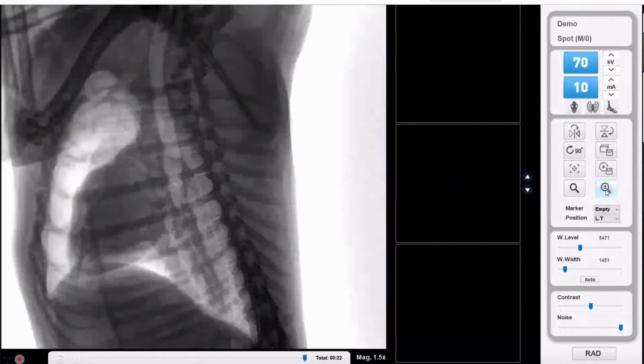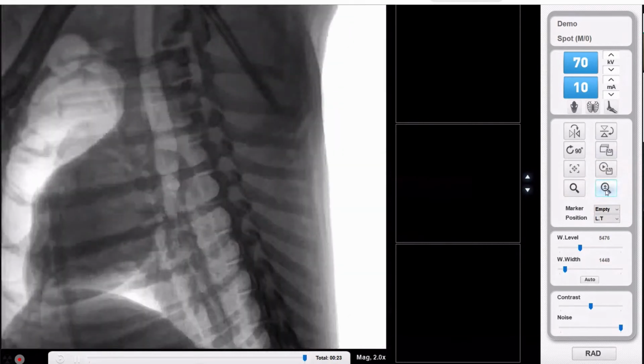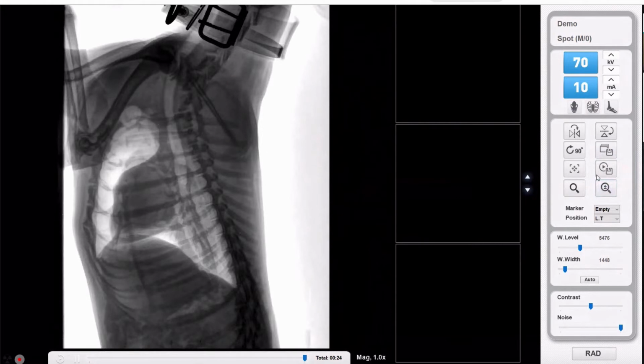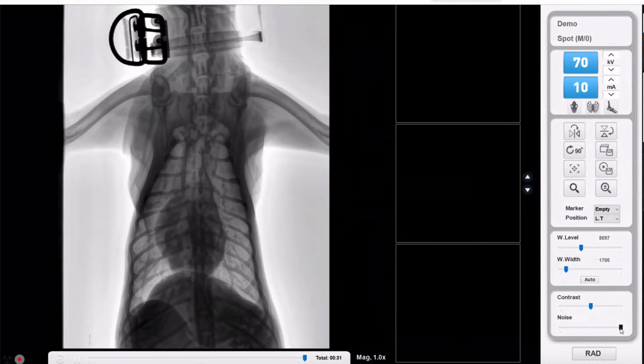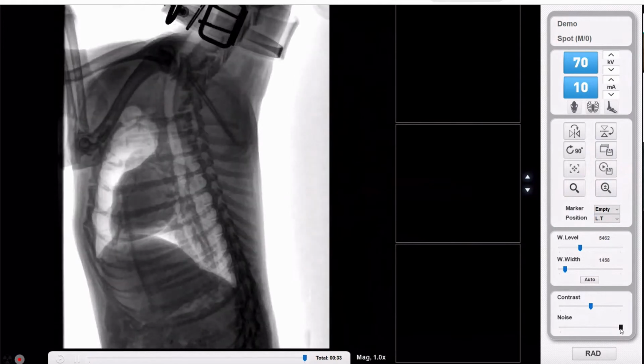You can also zoom in. You can adjust window and level, or have it automatically adjust as the image changes. And you can adjust the contrast and noise in real time as you're watching the image to get the best contrast for it.